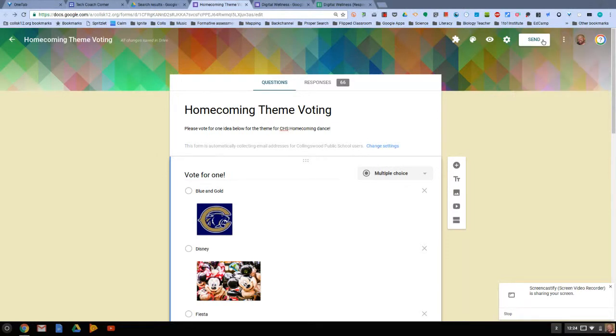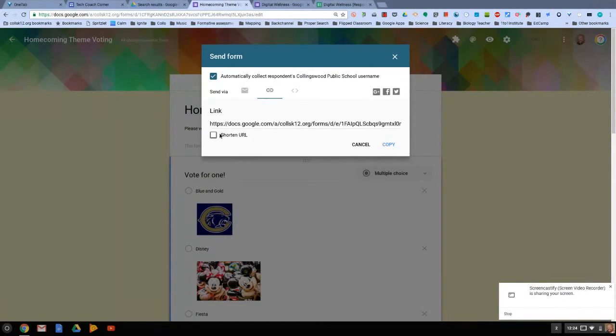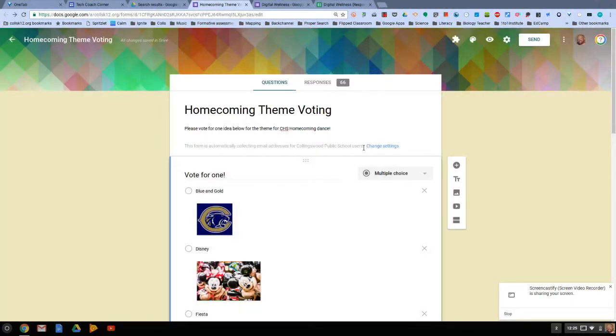But what you're probably going to be doing is sending it to people to take. So my most used way of sending things out is hit send, and then hit this middle option, which is a link right here. I like short URLs, so you click that, and then just copy and paste this, and you can email it to people, or send it via Remind or whatever. If you are using Google Classroom, then when you create an assignment, you will find this form from your drive. You can add it right to Classroom. Classroom recognizes that it's a form and handles it appropriately.